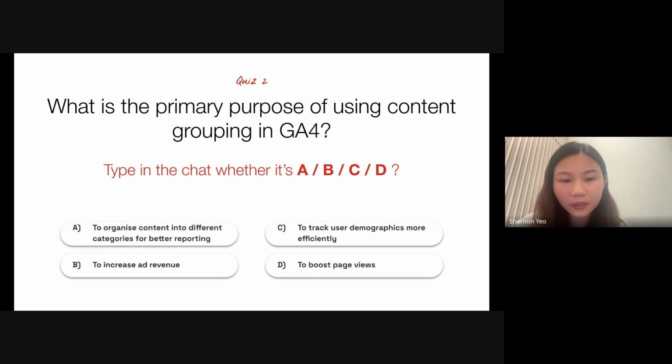So I see that just two of you have selected demographics. This is not the right answer, because demographics doesn't really have any relevance to content grouping, because content grouping is mainly to understand how your articles are categorized, right? Whereas demographics will fall under the user attributes or the demographics report, so you can better understand where your users are coming from. What age range they fall under, what location they're from, and so on and so forth. So that's where the demographics component will come in under GA4.